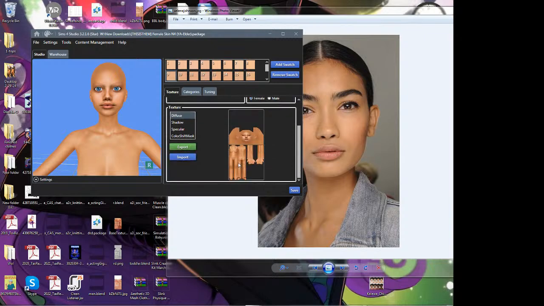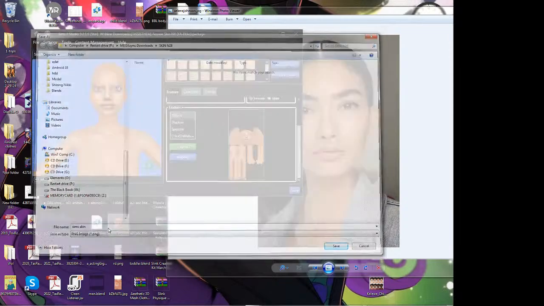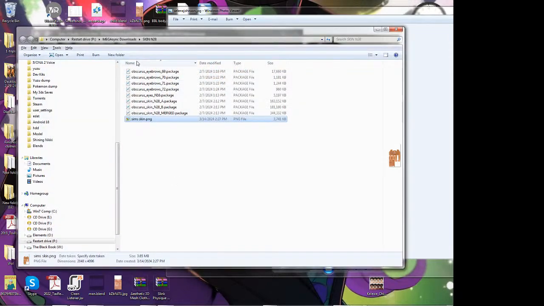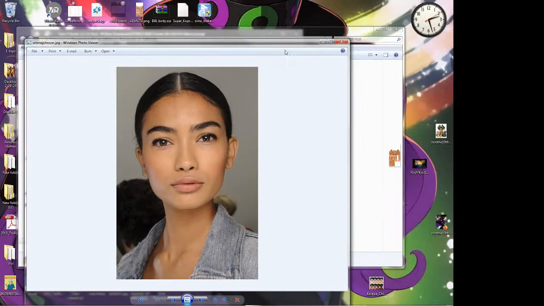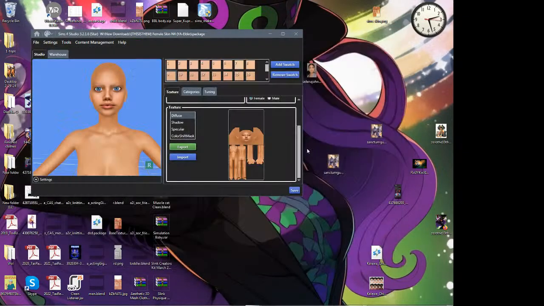So I got this, and I'm going to export the skin out. Just name it Sim Skin. So once I got the skin, I'm going to put it right here. And then I need to get this model, because we need a lady model to work on.